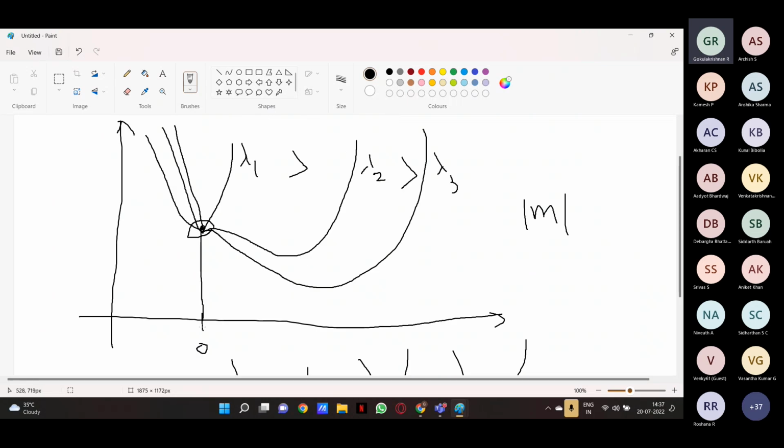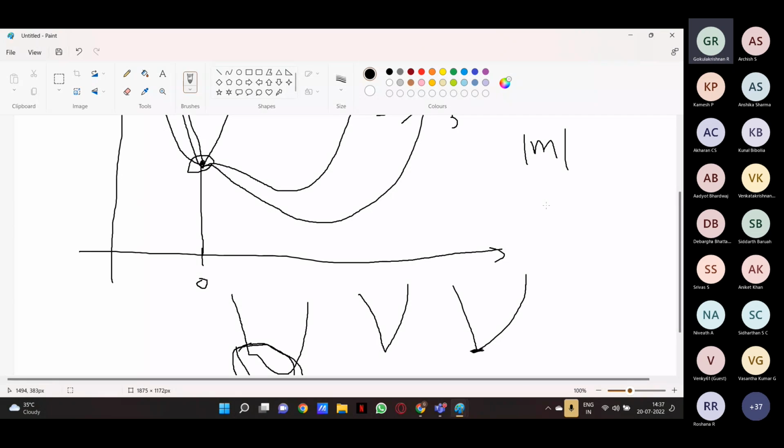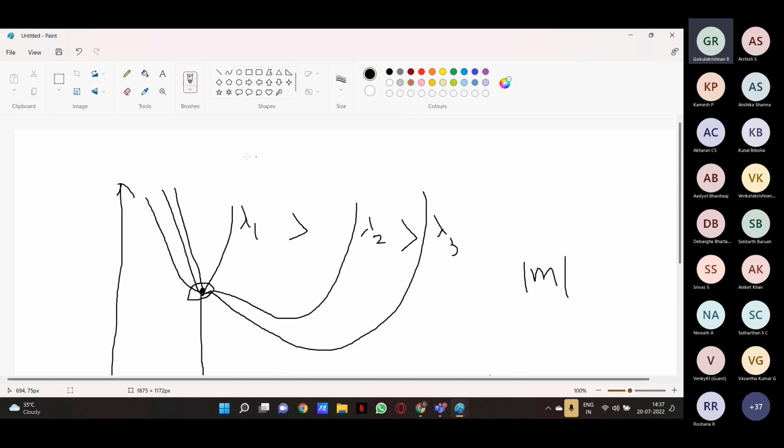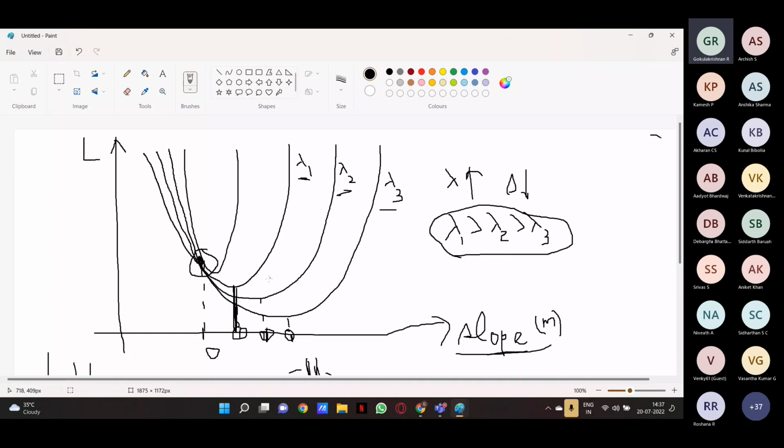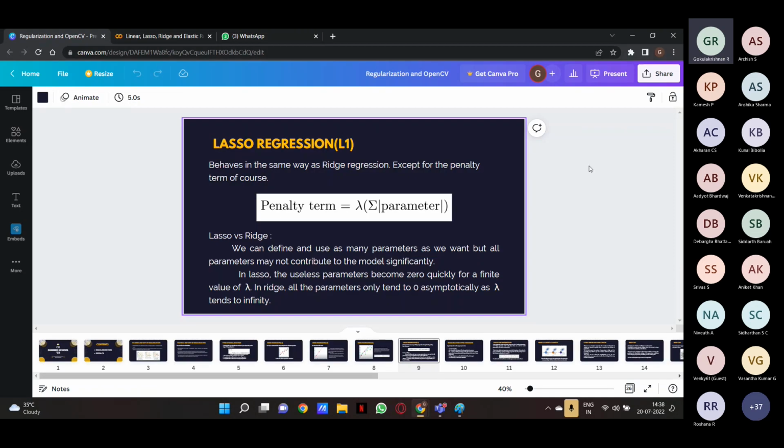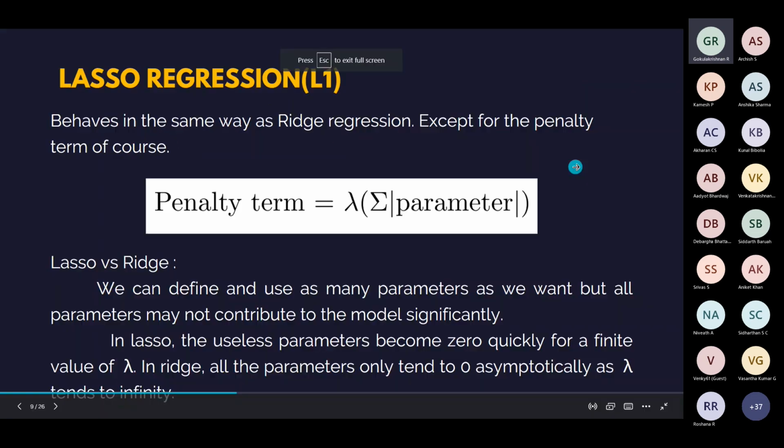So what that implies is that after lambda crosses a certain value, the slope which the model predicts becomes 0. So the parameter becomes null and void. We can basically conclude that lasso makes the parameter 0 much quicker than ridge. So that's basically it regarding lasso and ridge. Okay, I'll continue using the slides now.